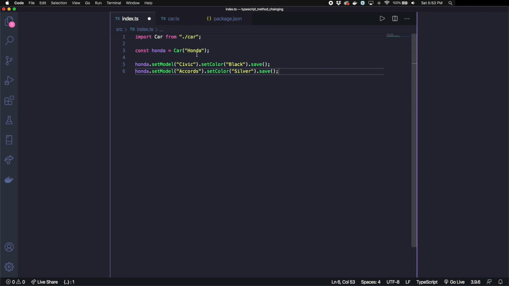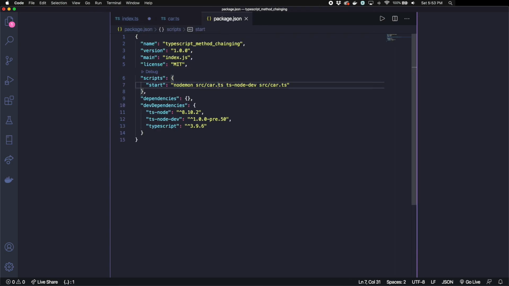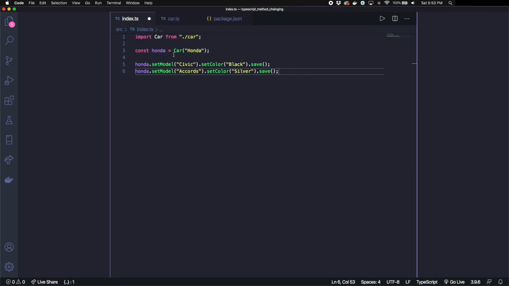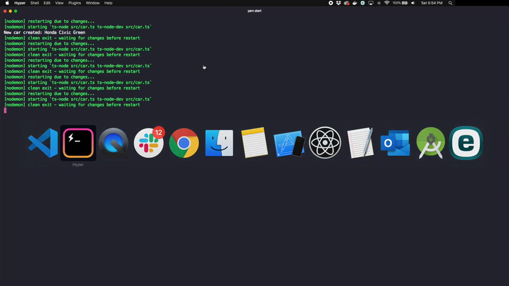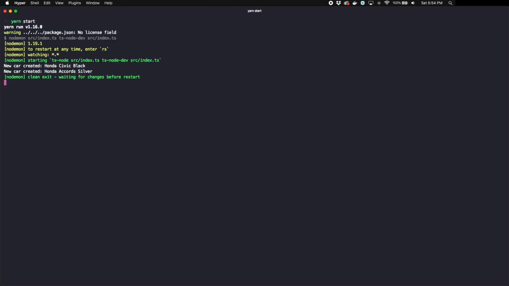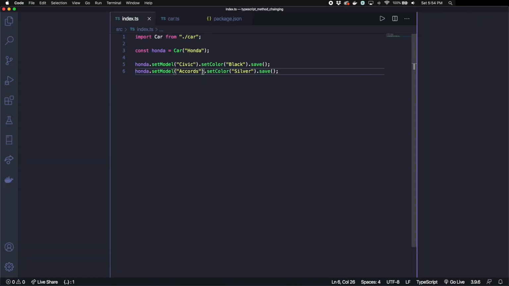And then we will test this. Before we can, I'm going to make sure that this is running off our index.ts. We'll come over to our index. We'll save this back to your hyper. Clear that instance. And boom, there we go. New car created, Honda Civic Black. New car created, Honda Accords Silver. That should be Accord, but you guys get the idea.